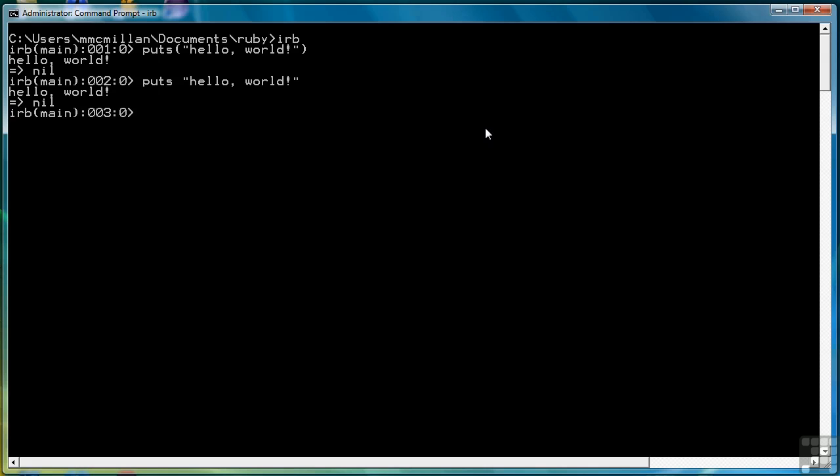Puts also, when you display output, adds a new line to the data being displayed. So for example, if we write puts, we'll do the same string again. There's actually a new line after the exclamation point, so that if there was more data, it would be displayed on the next line. Here's what I'm talking about.